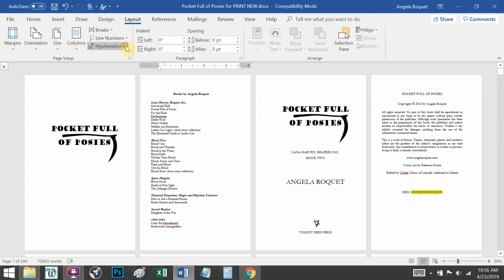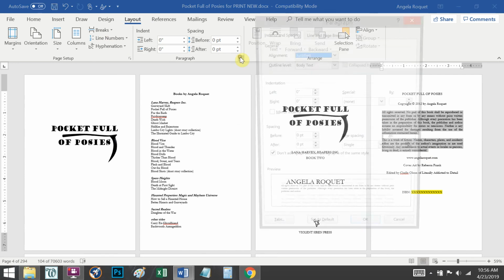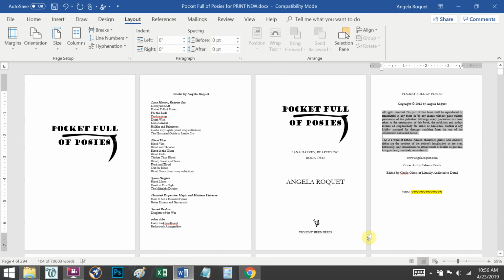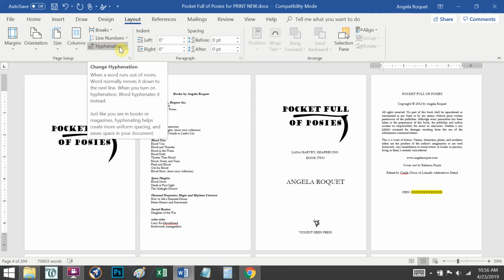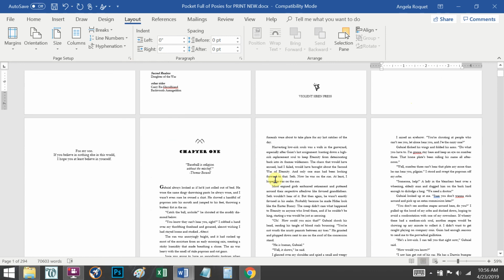Now this will apply to the whole book, but for instance, if you say didn't want any of your copyright page hyphenated, you could highlight that section, and I want to say that's under, yeah, paragraph settings, lines and page breaks, and then check this don't hyphenate and hit OK. And then whatever you have in that small section at least won't be hyphenated. But the layout hyphenation options, that will apply to the whole book, and you'll just have to go section by section for anything that you don't like the hyphenation on.